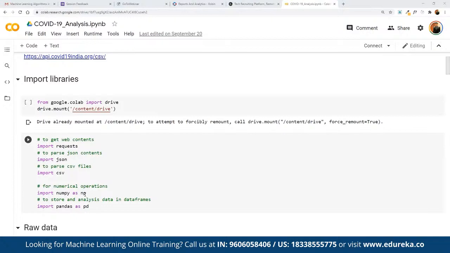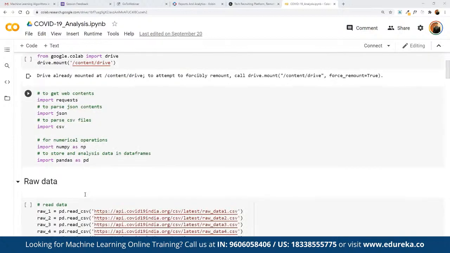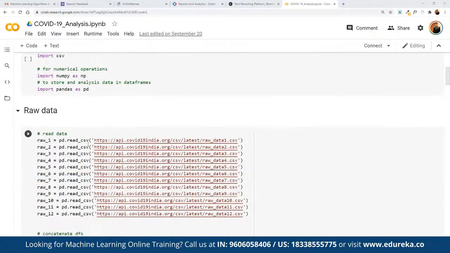as pd. And then here we have all the data set which has already been uploaded, or that we are currently importing from the web. Here we are going to make use of the pandas library as pd, and read the CSV files. So these are the 12 APIs, 12 CSV files that we are going to import and read. Then we are going to store them as data frames.